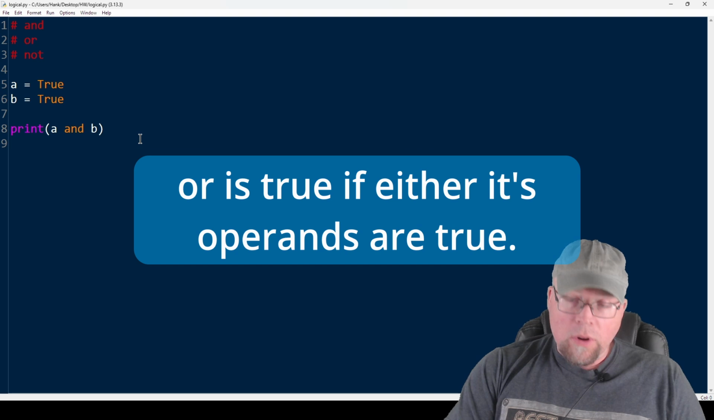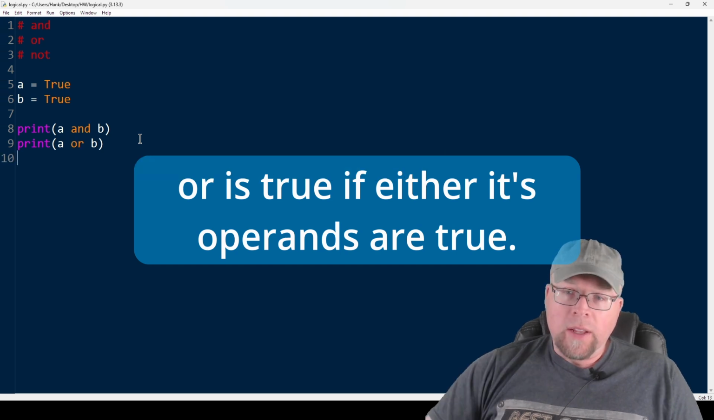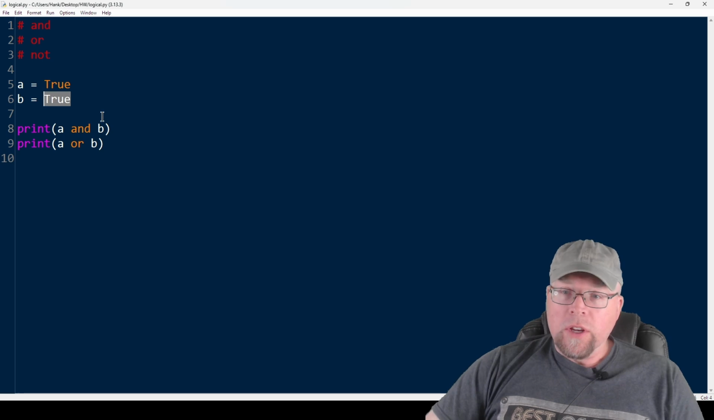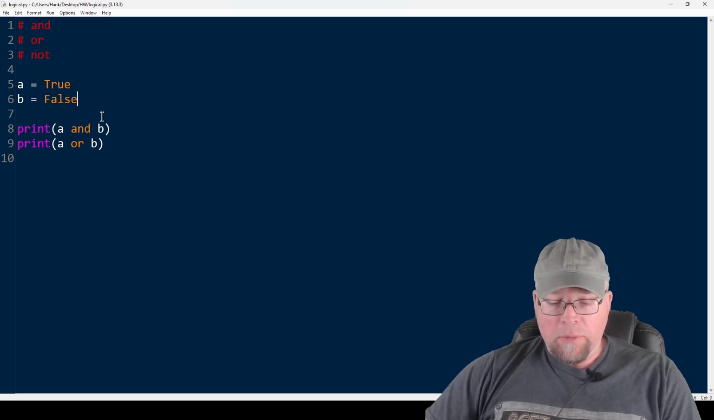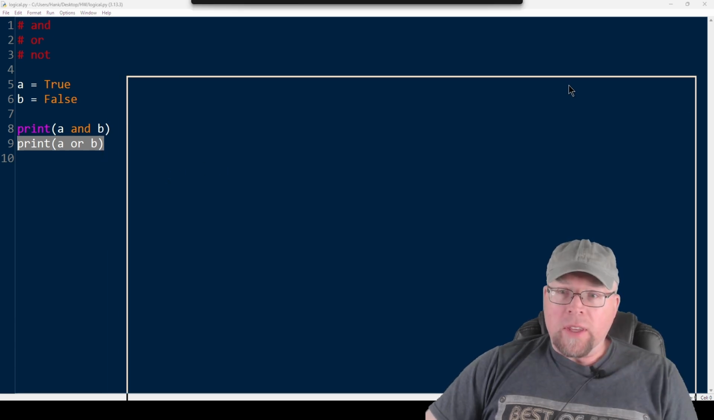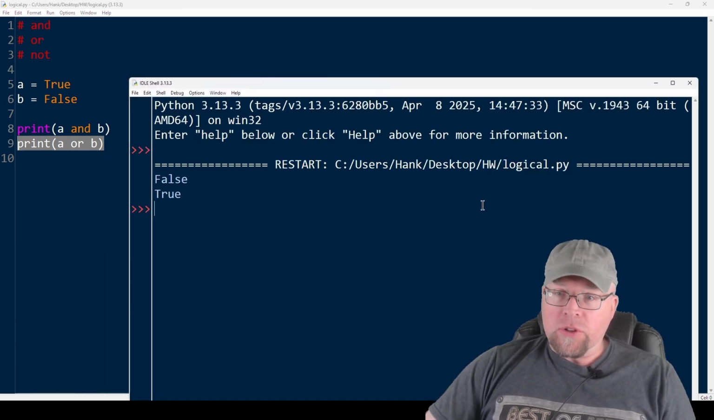Now we also have or. With or, we do A or B, then if either A or B are true, then the whole thing is true. So if we do false here in B, then this is going to evaluate to true because the A is true. Now of course A and B is false because true and false is false, but for or, true or false is true.